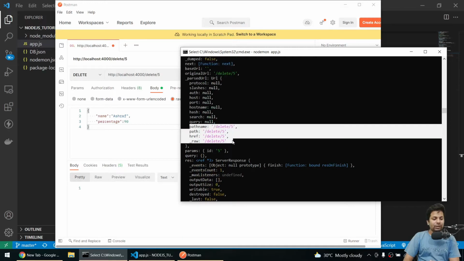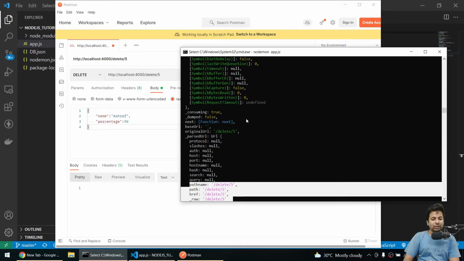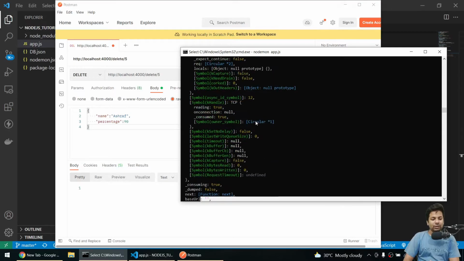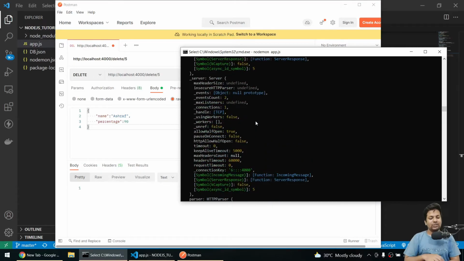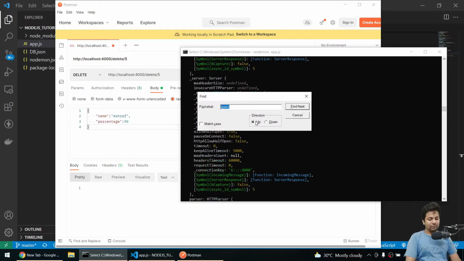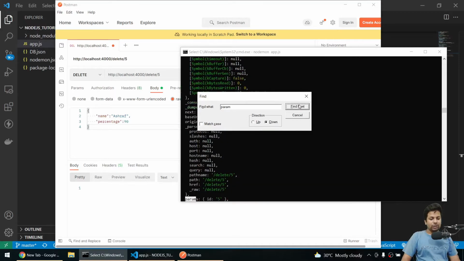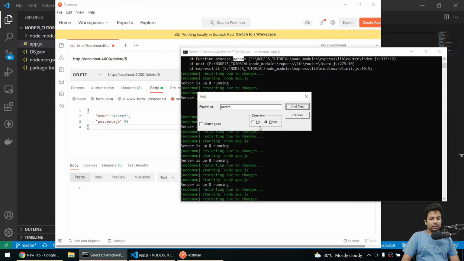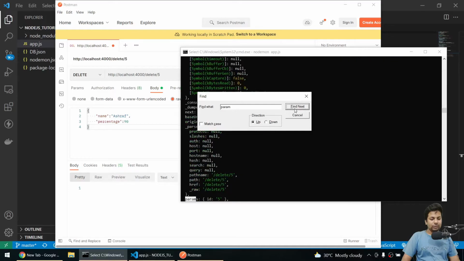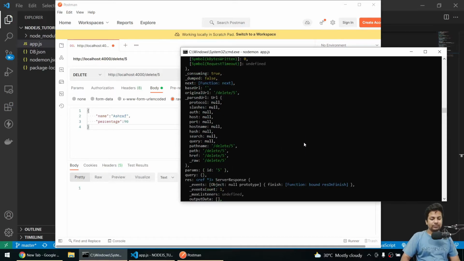If I go above, you can see the path all delete 5, delete 5, delete 5. Original URL delete 5. Now let me just search the directory, Control F, params, and go down. Yeah, you can see in the params I got the ID 5.